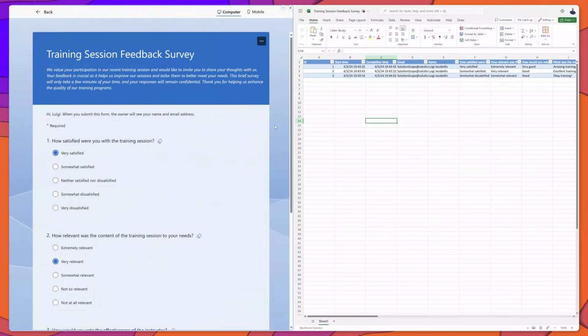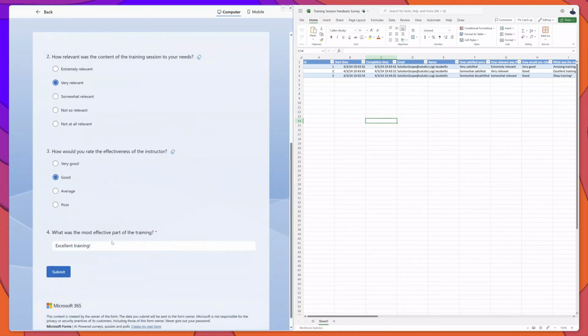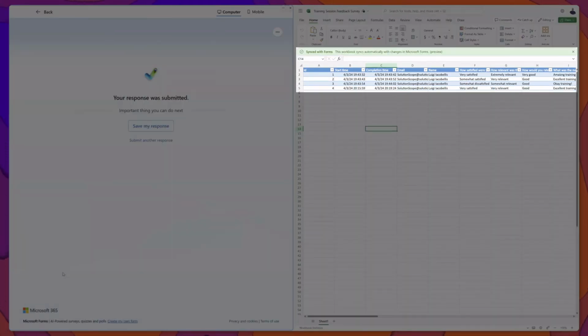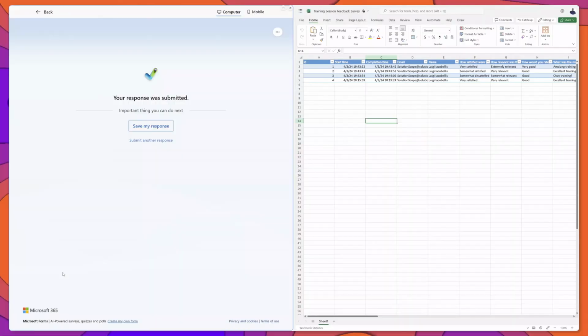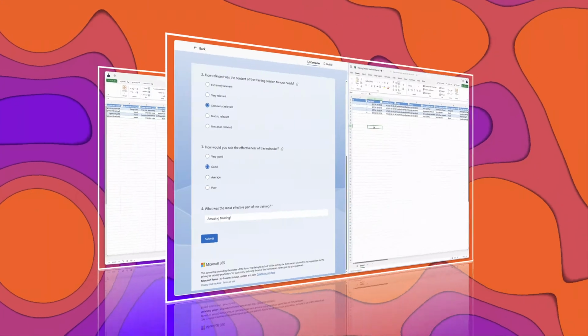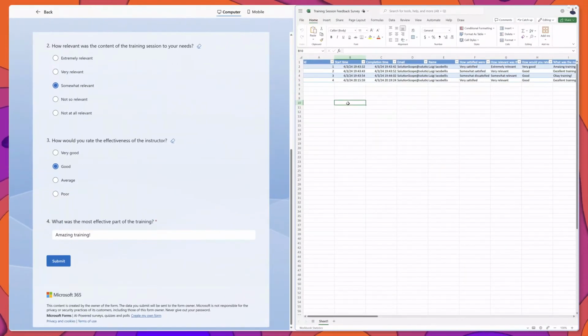Now you can see here that I've brought up Microsoft Forms and Excel on the web side by side. Now I'll go ahead and submit this form, and you can see here that as soon as the form was submitted, the Excel workbook updated to include the details coming from that response, and you also saw that message that said synced with Forms.